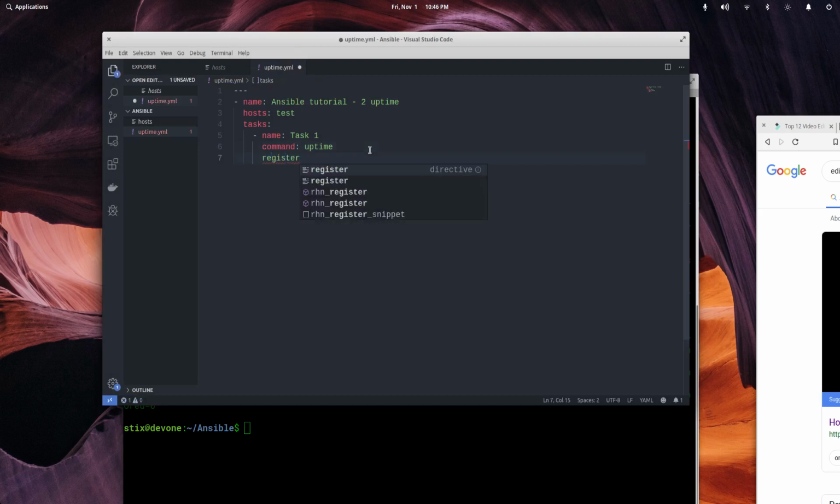So what I'm going to do is add an additional step, like I spoke about earlier, with the register. I'm going to register it as uptime output, and then I'm going to reference another task, task 2, with the message output, or uptime output rather, so that we can see the amount of time that each server has actually been up.